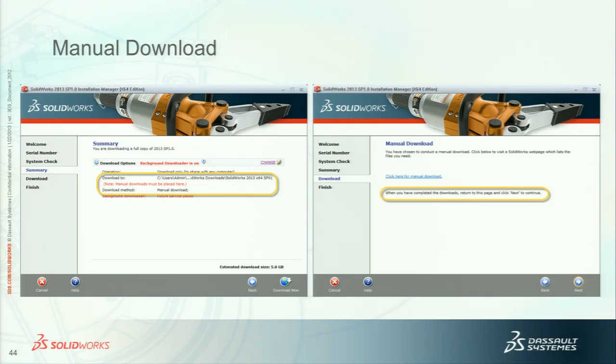So it says click here for manual downloads. When you click on that link, it opens up that same old web page with all the files, and you click on one, you download it, you save it. You click on the other one, you download it, you save it. Download those all to the same location. Keep the IM open while you're doing all that. Go back to the IM. Once everything's downloaded, you click next, and it's going to go into that location, extract everything, and package it how the installation manager needs it to be packaged to install.